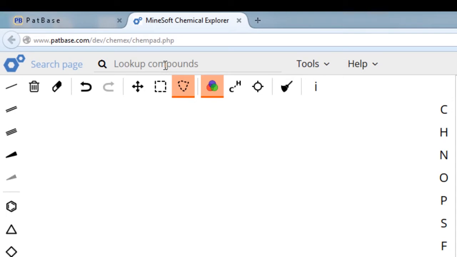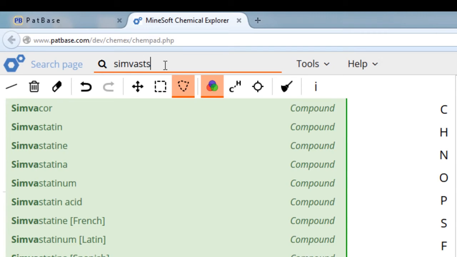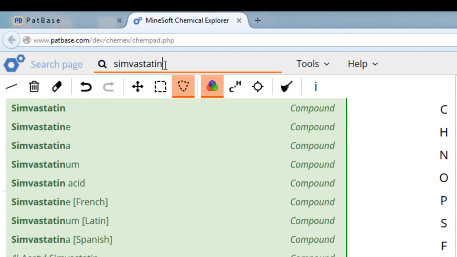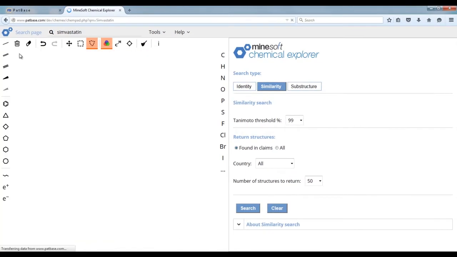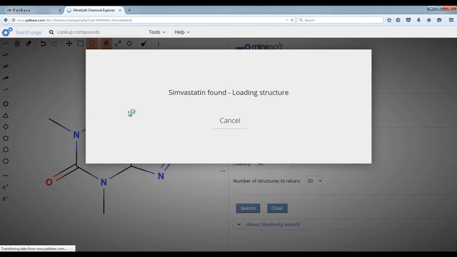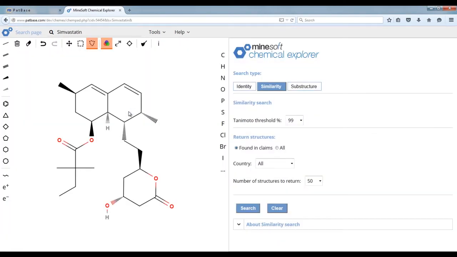Let's go through them. Firstly, the Lookup Compounds feature enables you to type in a name of a compound that you are interested in. Let's take the example of simvastatin, where, as you can see, as I type, the list of names refreshes, identifying compounds that are similar to what you've typed in. Having identified the correct entry and clicking on it, the chemical structure of the compound of interest is identified and is populated in our structure editor window here on the left hand side of the page.